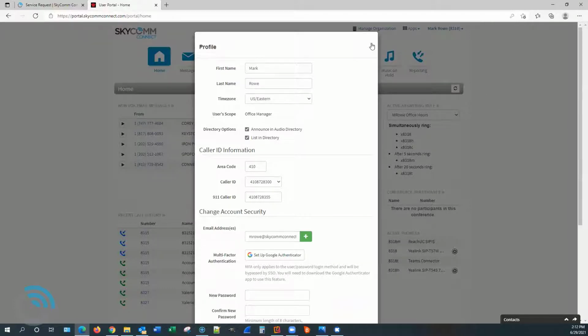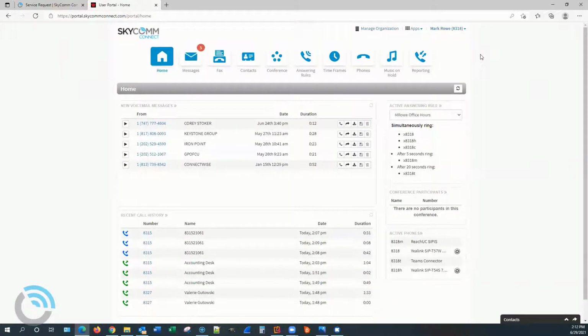And that said, here is the dashboard page of the SkyComm Connect hosted PBX portal. What you're seeing here is we have voicemail messages. I've got 5 voicemail messages. I could have up to 8 that it would show me on the dashboard. If there were more than 8, I would go to this messages tab to see more messages.